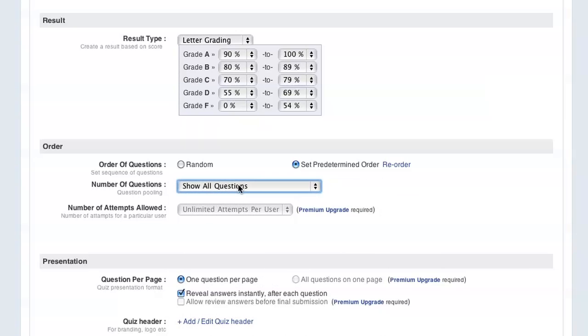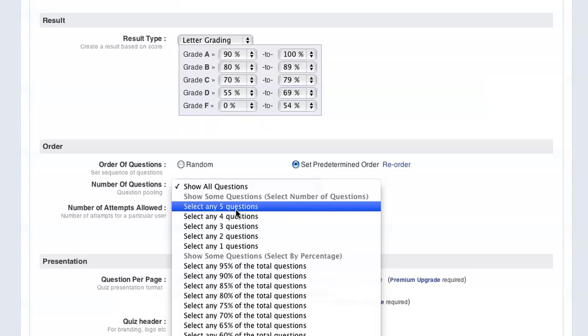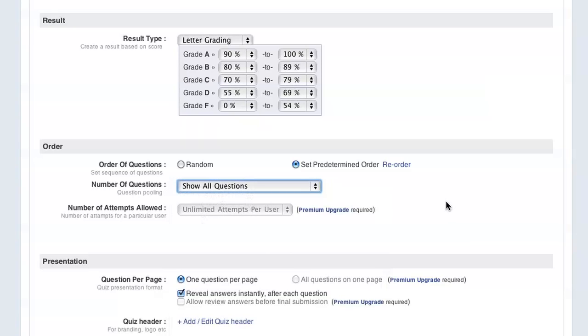And from here, we could also do something called question pooling. So let's say I had 50 questions in my pool. I could choose to select any amount of those questions, so it's pulling from a different pool. This will also ensure that the students are receiving different quizzes, which will make it much harder for them to cheat. And lastly, down here, under a premium upgrade, we could also allot a number of attempts the student is allowed. But for now, since we are with the free membership, we're going to have to leave that out.